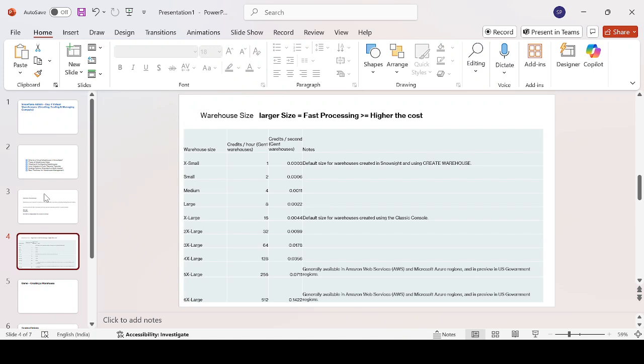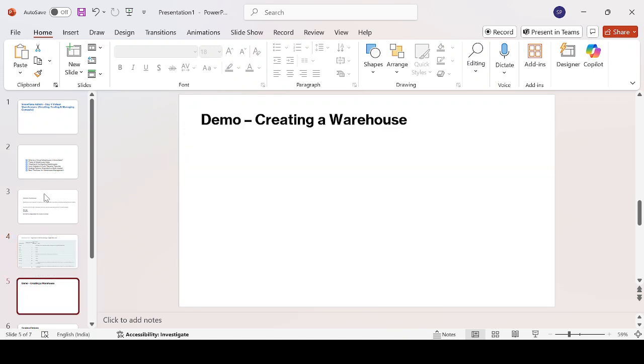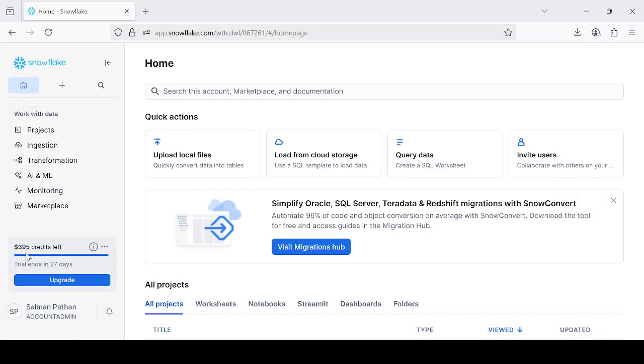Now, let us move on to the demo. We'll log into Snowflake and we will create a Snowflake virtual warehouse. Okay, so let me switch back to my screen where I have already logged into Snowflake. Let me open the worksheet.